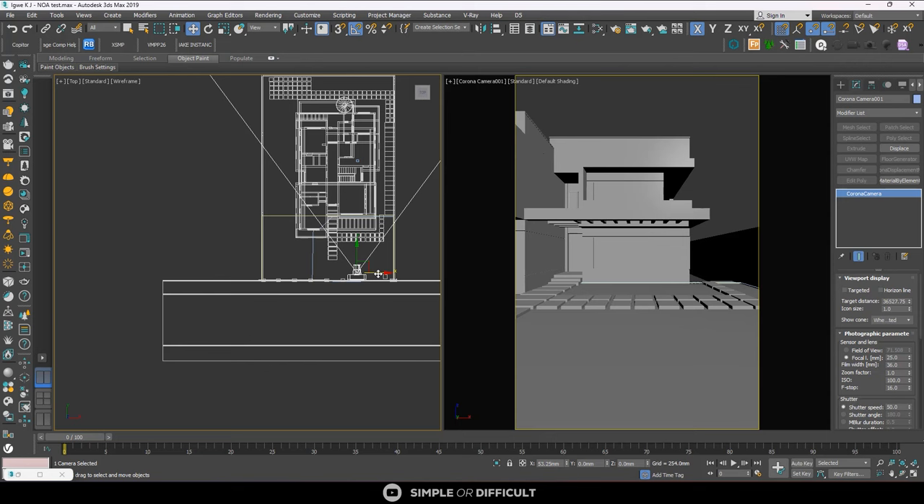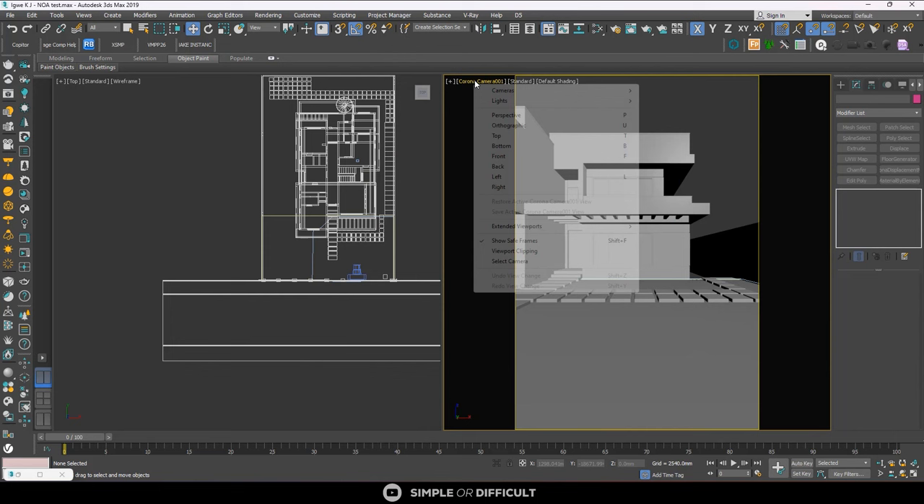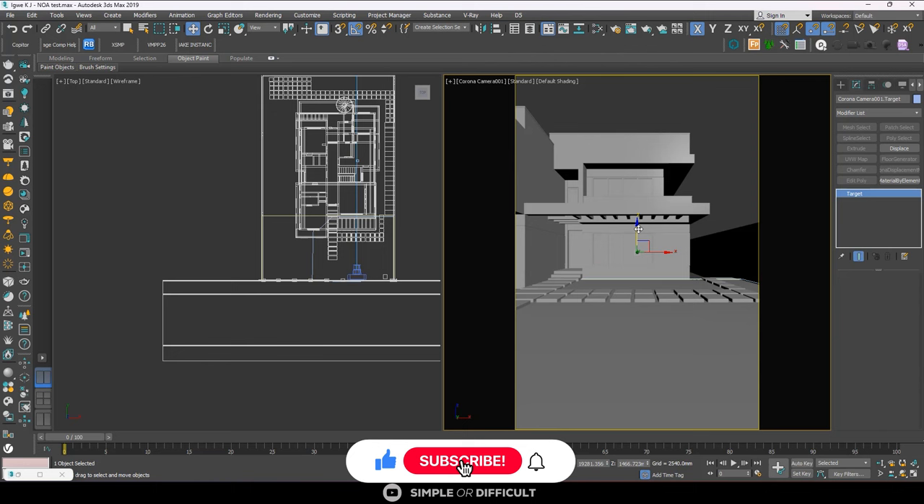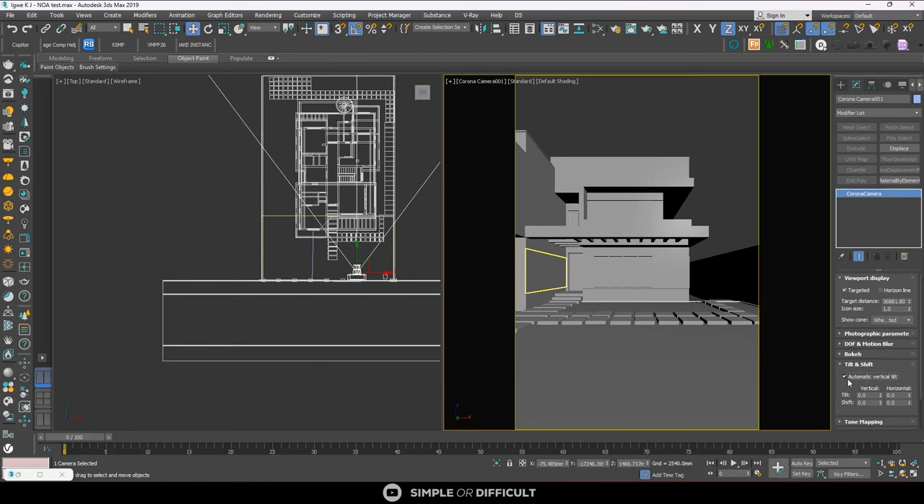Use my image comp helper to do some setups. For cross-checking purposes, I'm going to check where the height of this is. It's not bad at all. I'm going to select my camera and then turn on target so I can move the target up. Now, when I start moving it up, you're going to notice that it's starting to be skewed. So I'm going to select the camera again and I will go to tilt and shift, and I'm going to make it automatic vertical tilt.